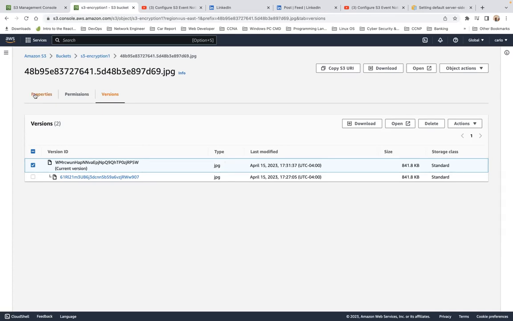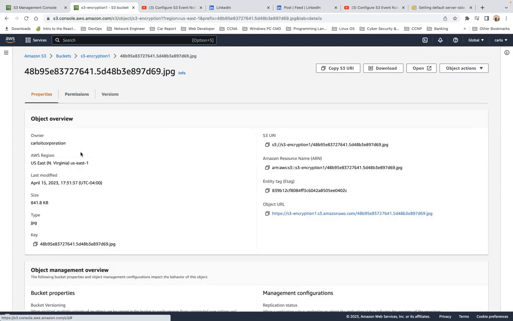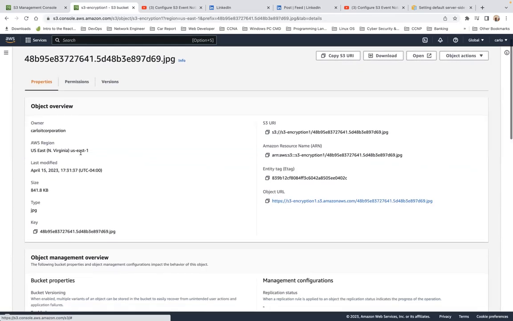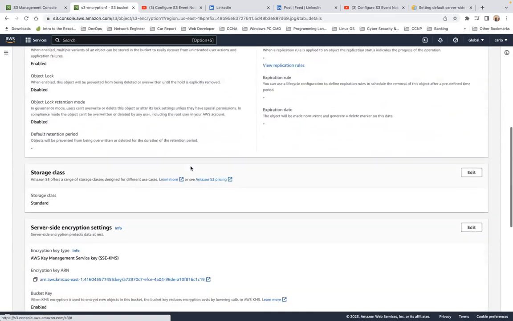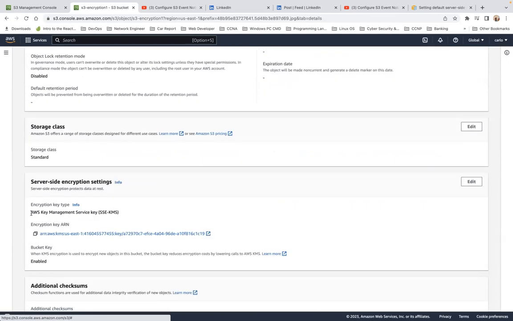So if I switch to properties, we can see indeed that this is encrypted with SSE-KMS. It's encrypted. Scroll down and show you that. So this is encrypted with an AWS Key Management Service key, which is SSE-KMS. And we have an encryption key ARN right there. We could copy this if we want to.